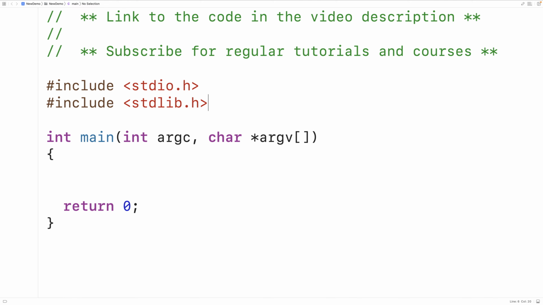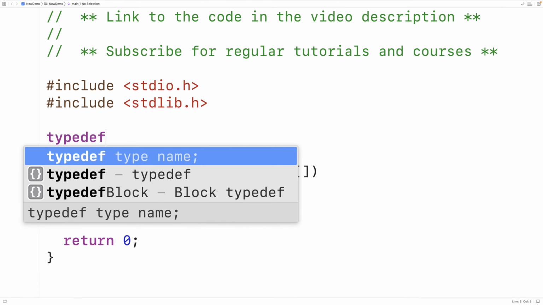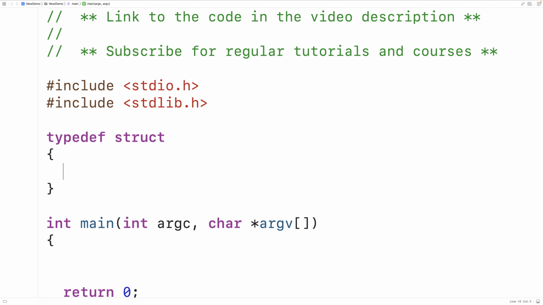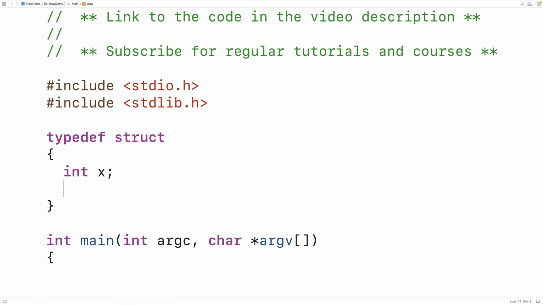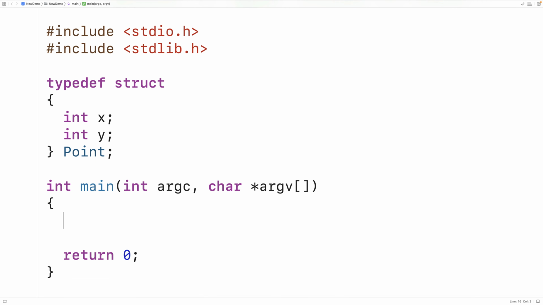Next, we'll create a new type of struct using typedef and struct. So we'll have typedef, struct, and our struct will have two members, int x and int y. And we'll call this type of struct point. Now we can declare point structs. So down here, we'll make our first point struct.